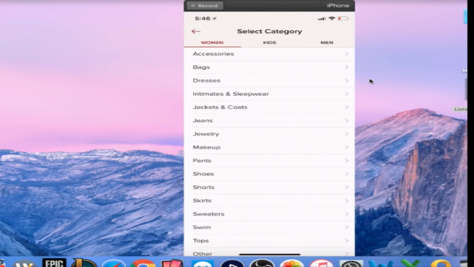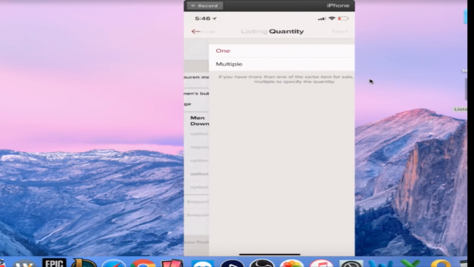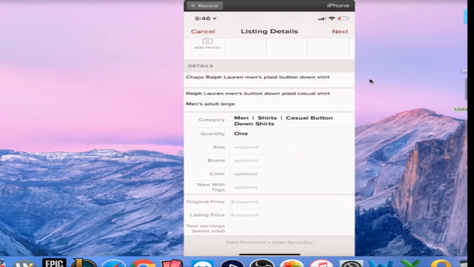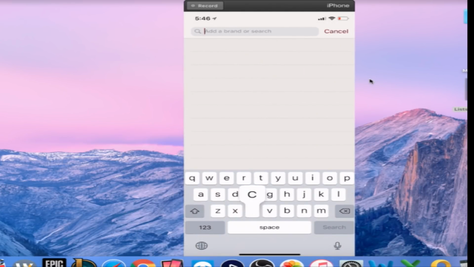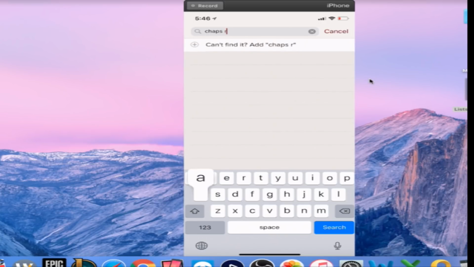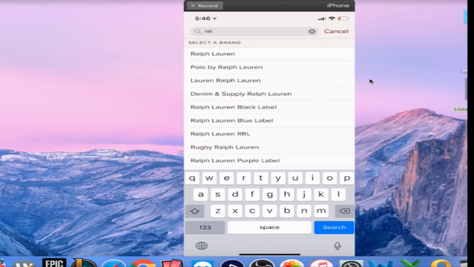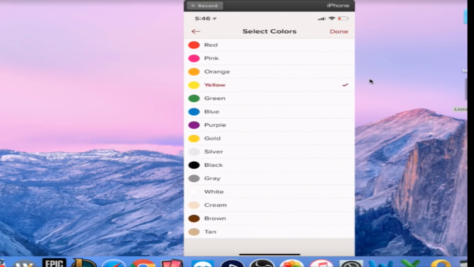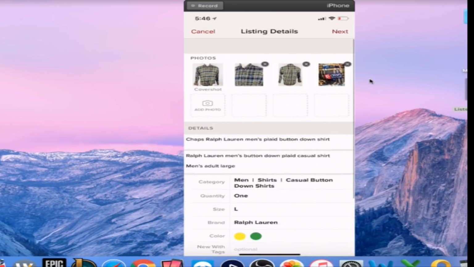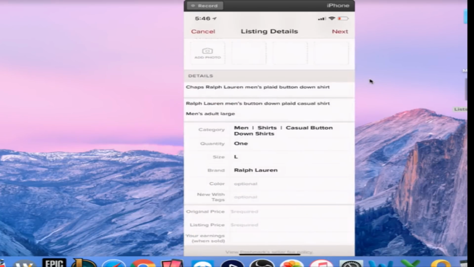Okay, category. This is going to be men's shirts. It is casual button-down shirts. Quantity is 1, of course. The size large. Brand is Chaps. Ralph Lauren. If it doesn't come up, you could just search for Ralph Lauren. We'll just put Ralph Lauren. That's fine. Color. It's kind of like a yellow and a green, I guess, or yellow and brown. I don't even know. We're just going to get rid of those. We'll actually just uncheck those.